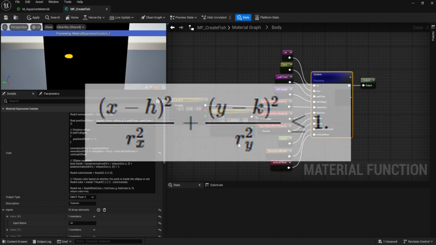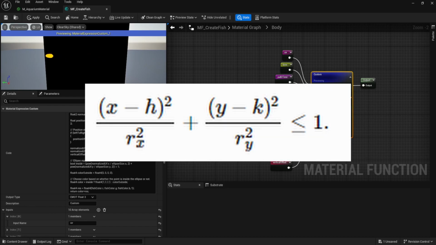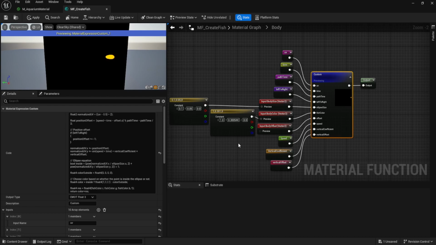Drawing the ellipse is pretty straightforward and almost the same as a circle, but instead of radius squared, we have x and y squared radii. Then we color the ellipse and return it.